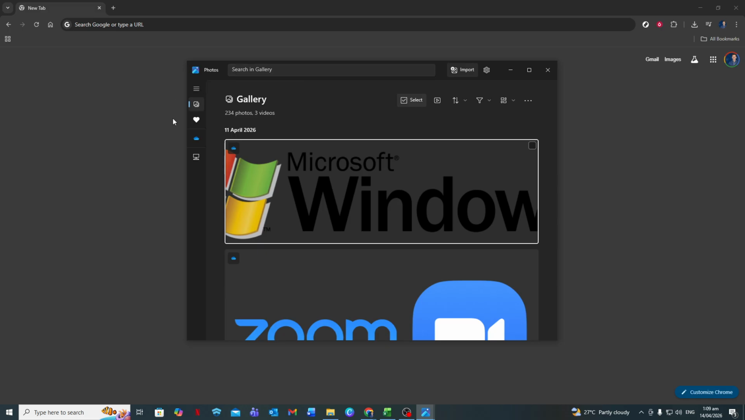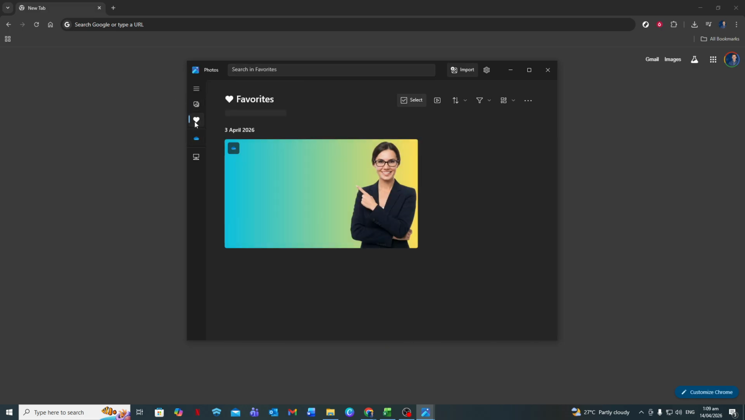You're not moving files here, you're simply viewing them through that Favorites filter. You can open any image from this view, edit it, share it, or remove it from favorites by clicking the heart icon again to unfavorite it. Remember, the actual files are still stored in their original folders, such as Pictures, Downloads, or other locations you've chosen. The Favorites section is just a smart view that gathers them together.